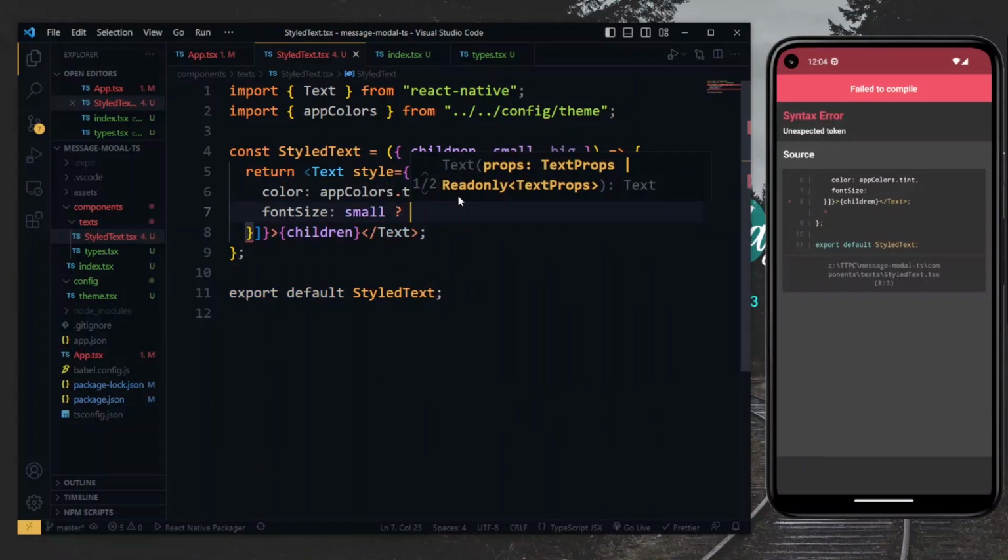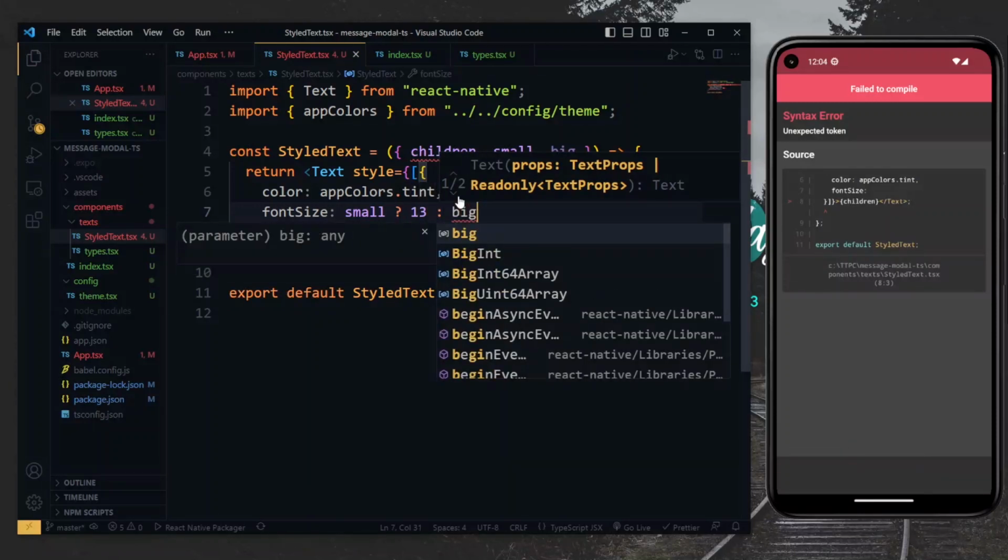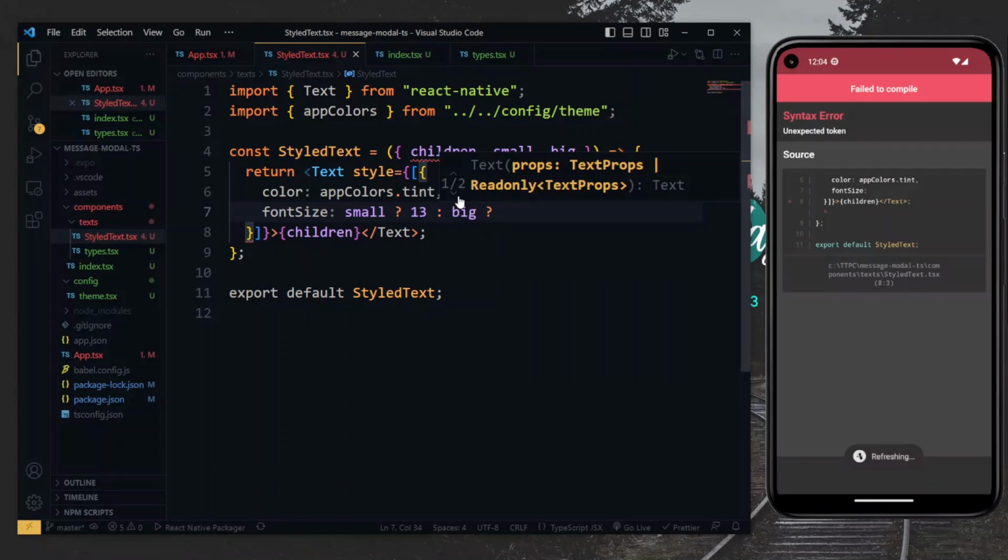And then first, we check if the size is small. In that case, we want to set the font size to 13. Otherwise, we check if the size is big. And in that case, we'll set the size to 24. Otherwise, in the case that we don't get any of these properties, it means we want the regular size, and we'll set the size to 16.